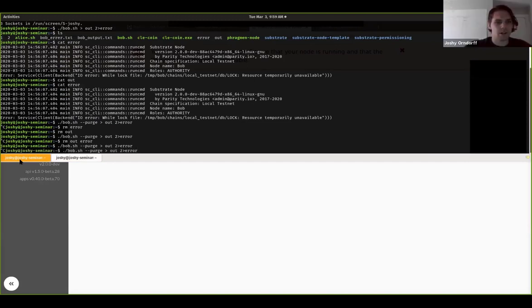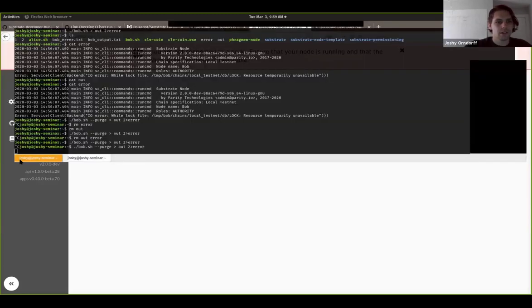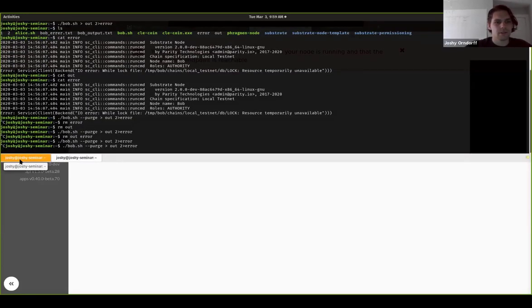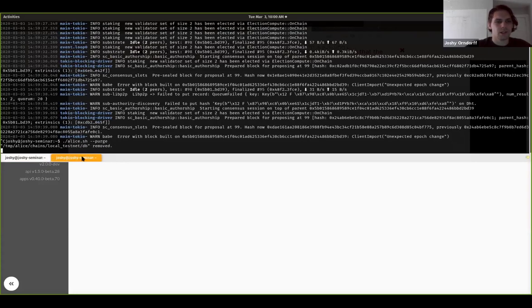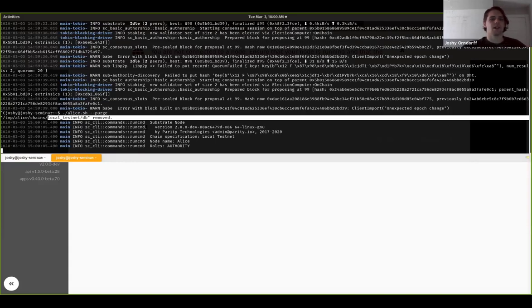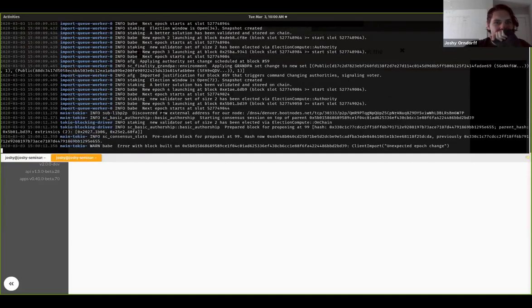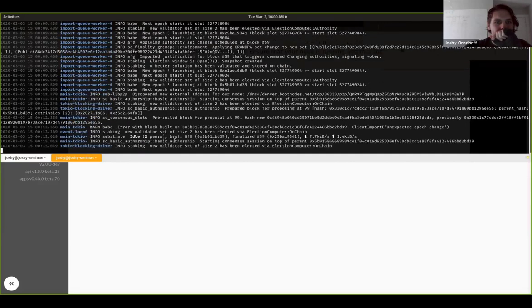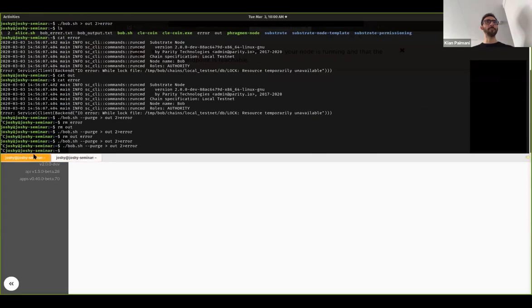Okay, there's Bob with purge. And then Alice is also running with purge. Okay, so it says it's deleting the chain there. Let's just read the logs carefully. Maybe it'll tell us what's going on. Oh, but it synced back to 98 again. So that still wasn't right. Yeah, I'm getting the same as well.